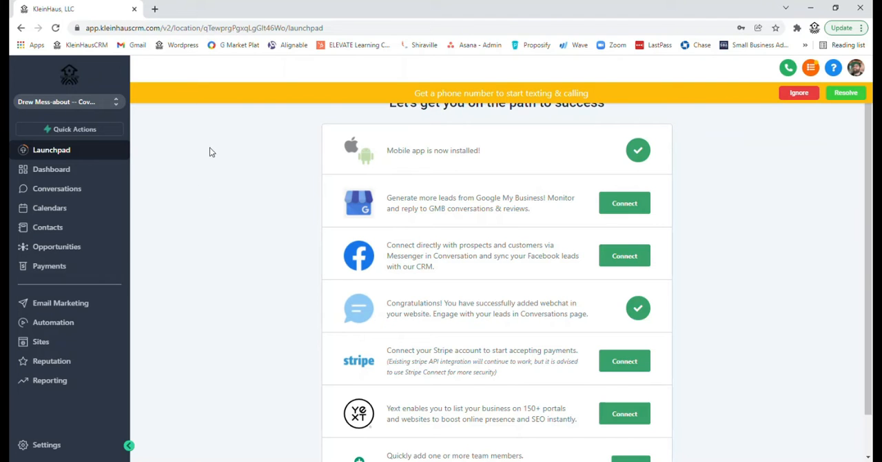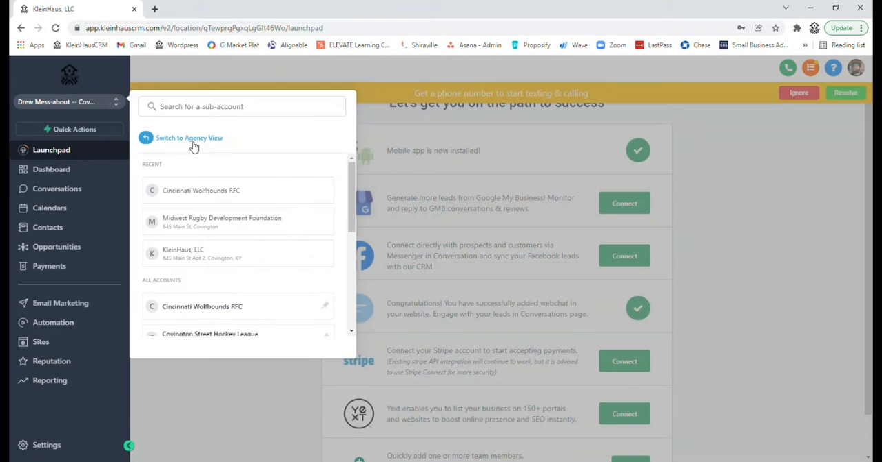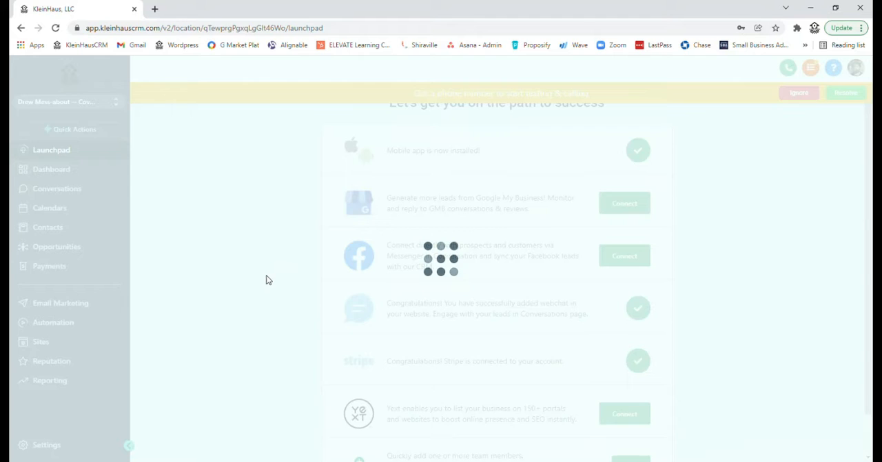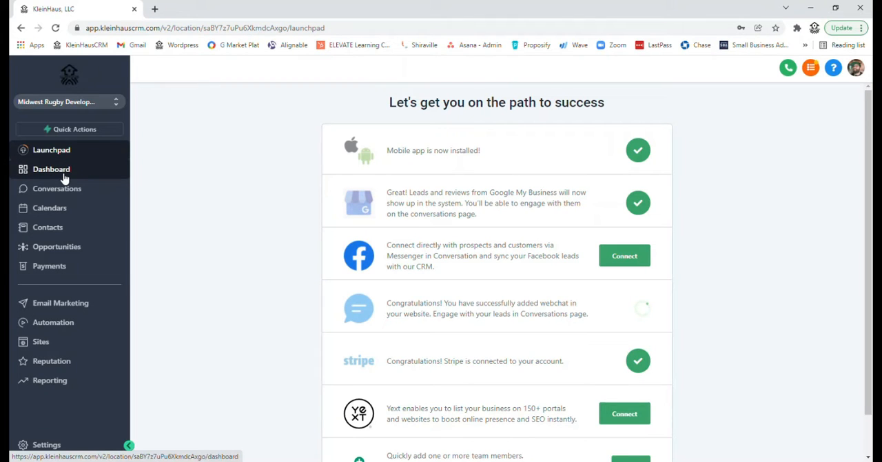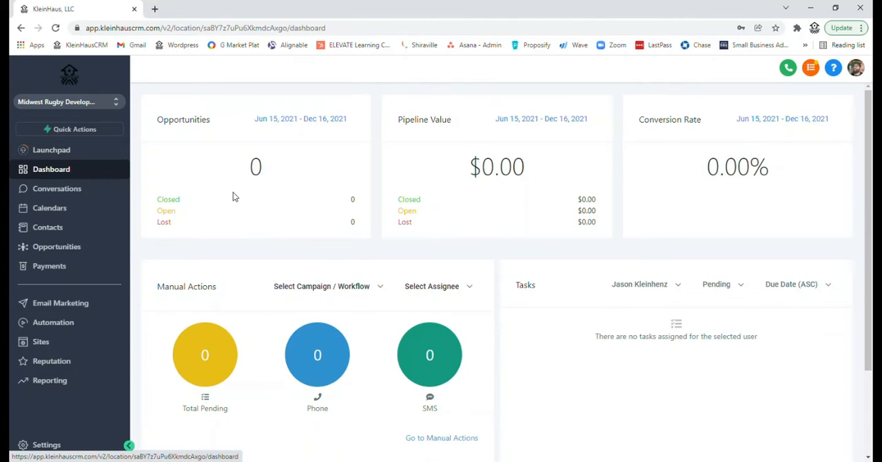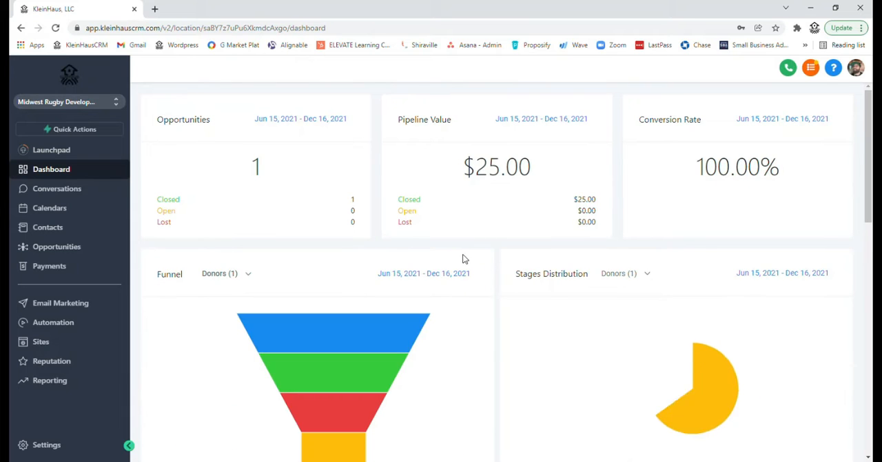Right now I'm in a test account, so nothing's really connected here. What I'm going to do is head over to the Midwest Foundations CRM, and we're going to go to the dashboard because I made a donation through a funnel, and so we've got some pretty colors in our dashboard to refer to.